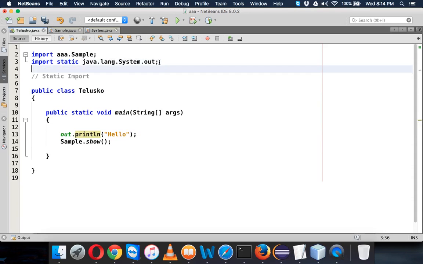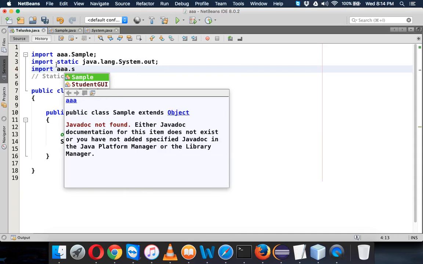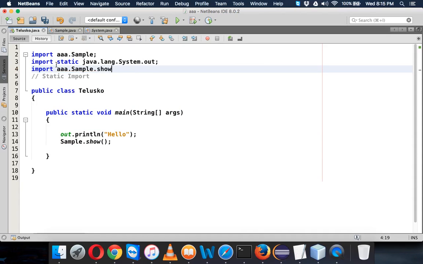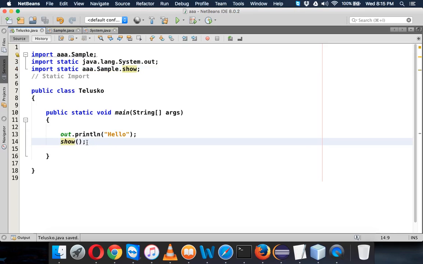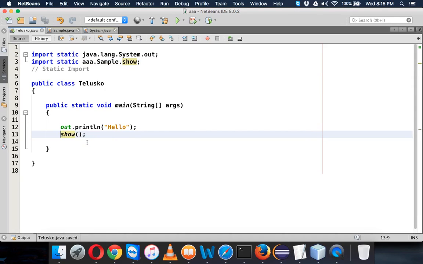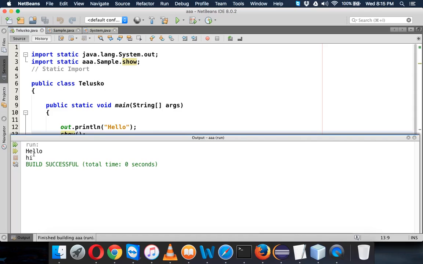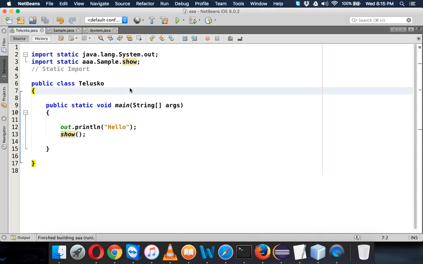But instead of using that, what we can simply do is import, a package name, AAA.Sample.show, but again this show is not a normal class, it's a static method, right? So we have to mention that with the help of the static keyword. So when we mention the static keyword, we don't have to mention Sample, we can simply use show, and Ctrl+Shift+I. So now let's run this. If I run this, you can see again, hello, hi. Simple, right? And that's how we use static imports in Java.